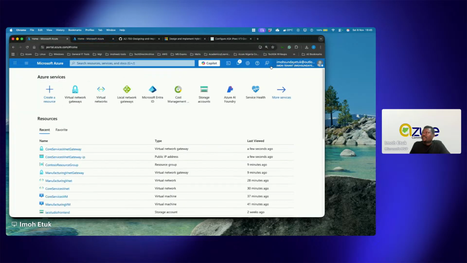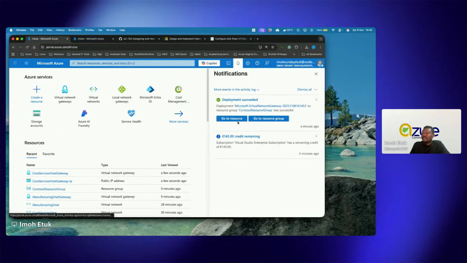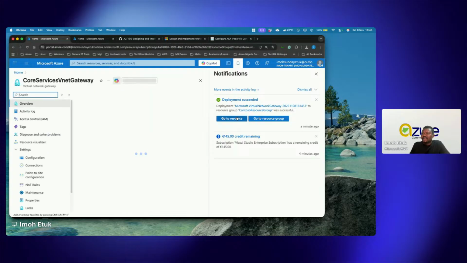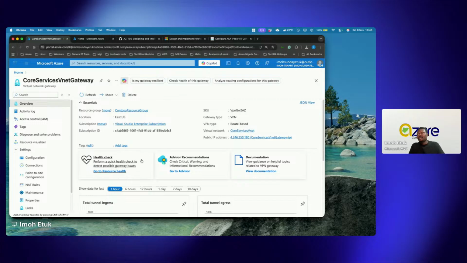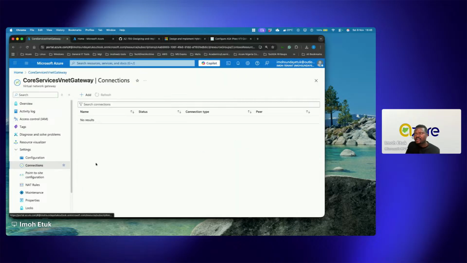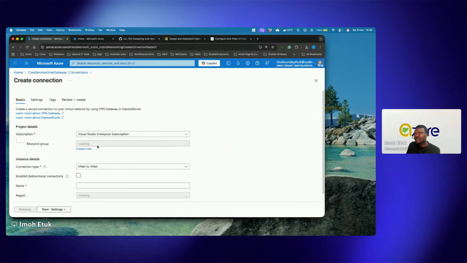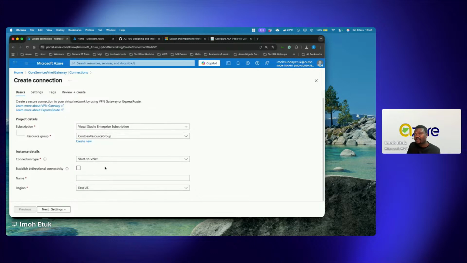Let me see. Oh, it's okay now. We have it succeeded right now. So let's go back to the creation of the connectivity that we needed to create. This is the core services VNet gateway. Right here we go to add connection, resource group selected, VNet-to-VNet.